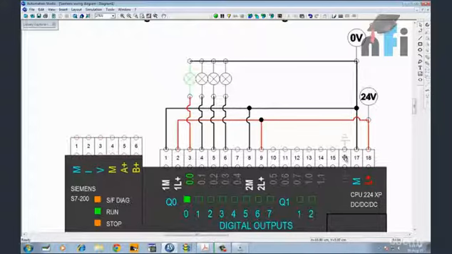Right, this terminal number 16 is the earth. You can provide your earthing to this terminal. Then these terminals are the output terminals.